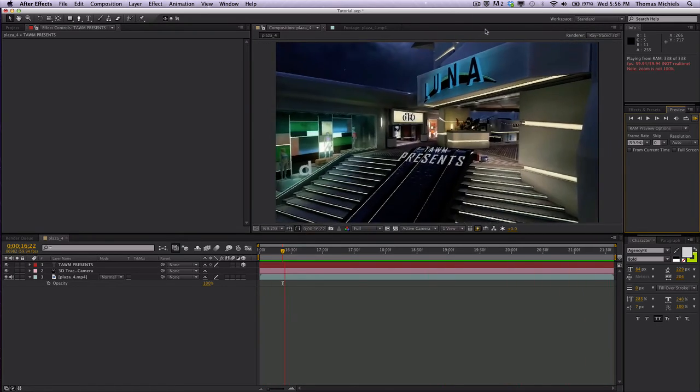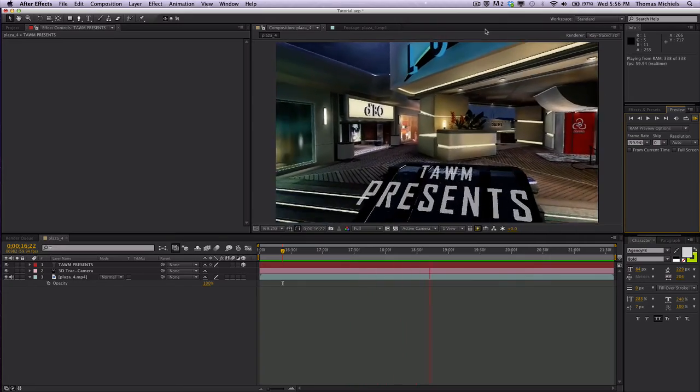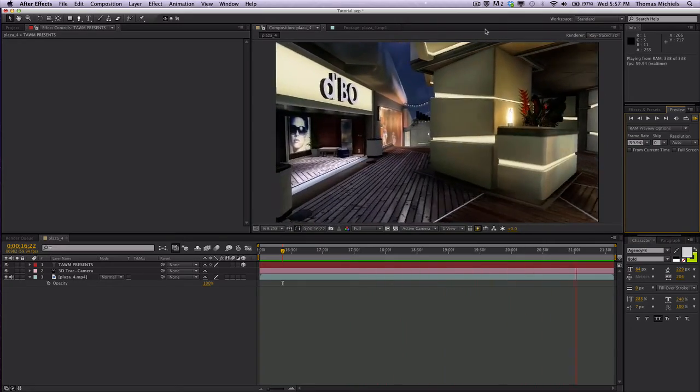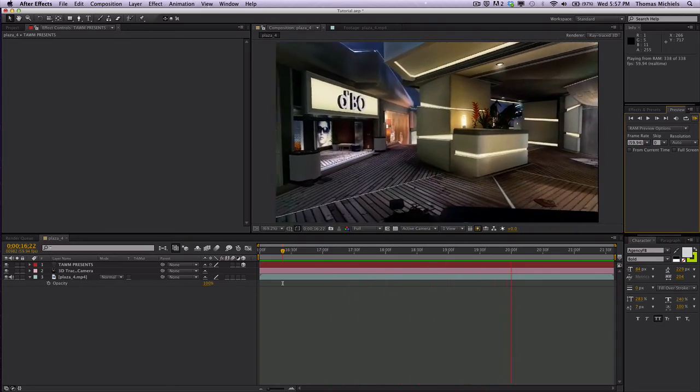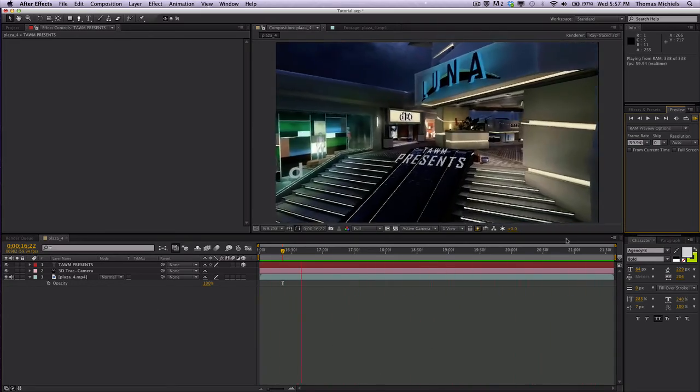Hey, so now that you can see, we have our motion tracked words in 3D space. Right there, it's Tom Presents. Yeah, so that's the final effect.